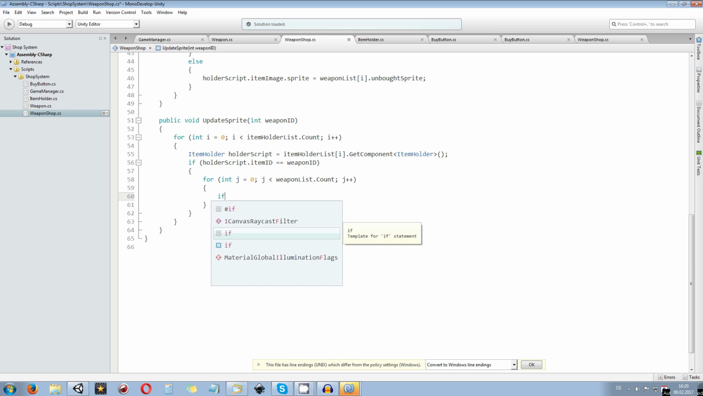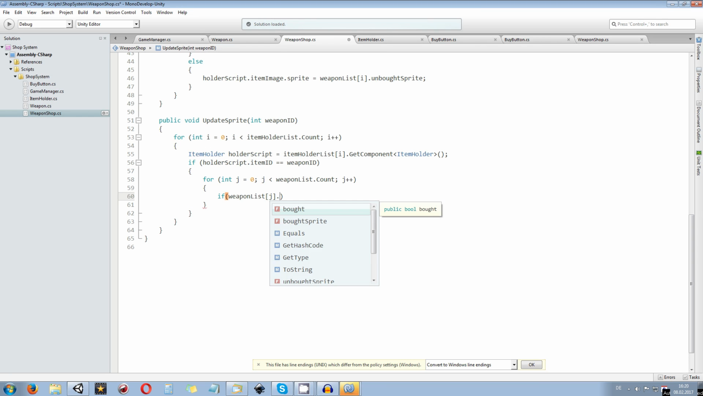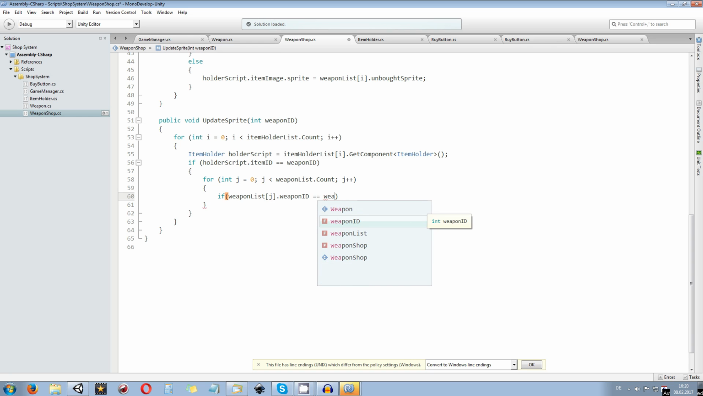So what our request is with the next statement is, if the weapon list in square brackets J dot item ID or weapon ID is going to be equal to the weapon ID we are passing in, like this. So now, only if that is the case, we are able to react to whatever we have sent in, and we can update the correct sprite for the correct holder script. Or actually, we load in the correct info at that particular point.